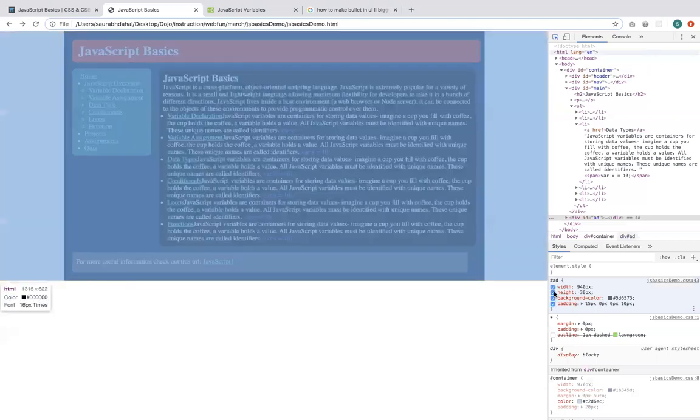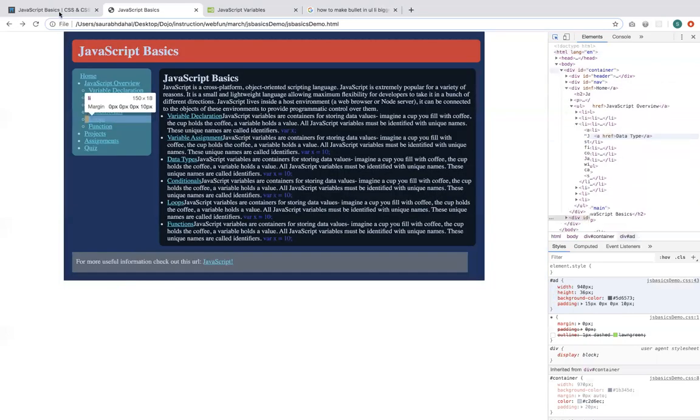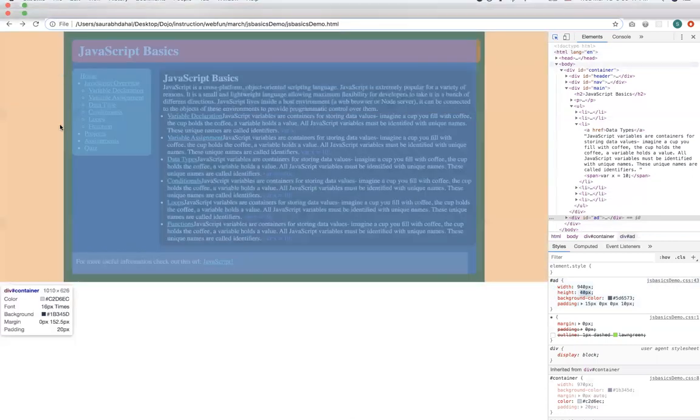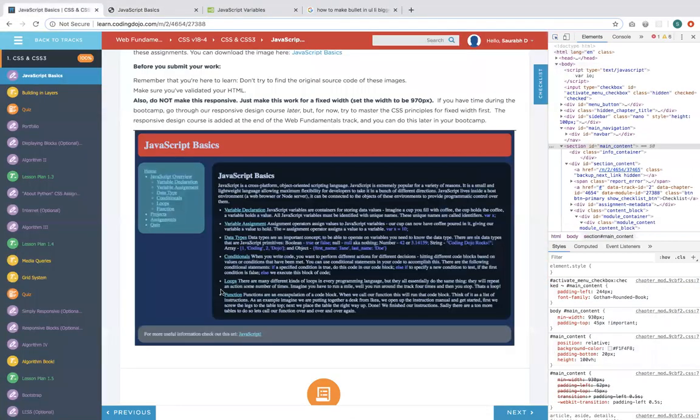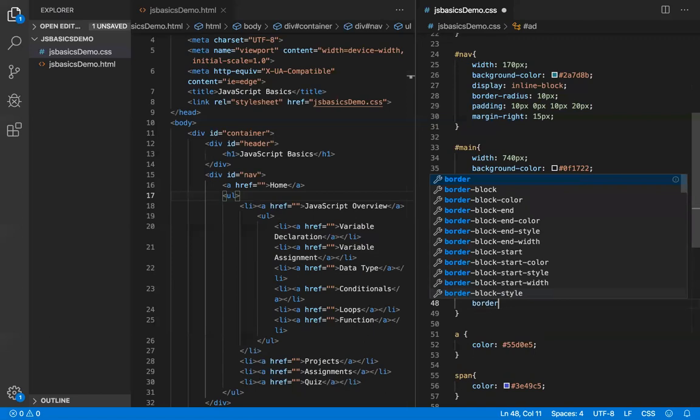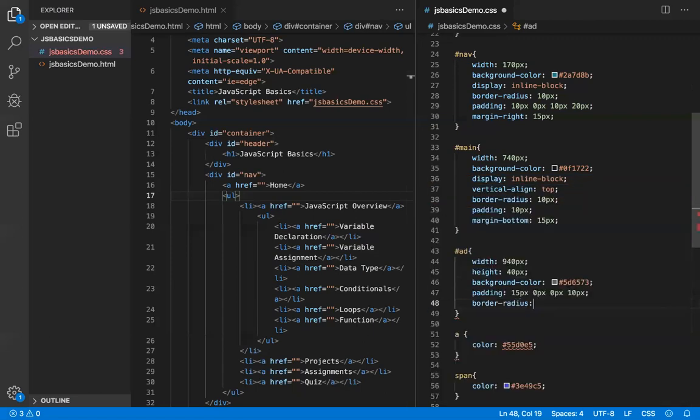Okay, cool. Yeah, I guess I'll use a height of 36. Let's do 40. That's a nice number here. Height, let's do 40. Okay. For the ad, I have 40. And I need a border radius. Border radius, let's do 10 pixels.